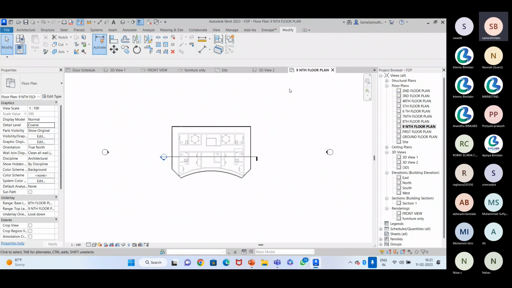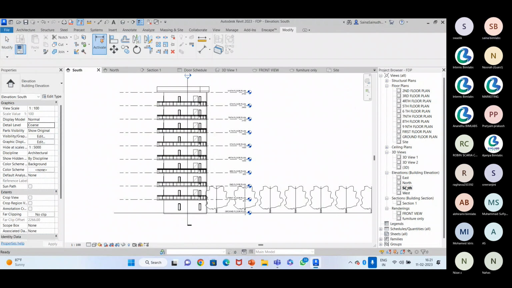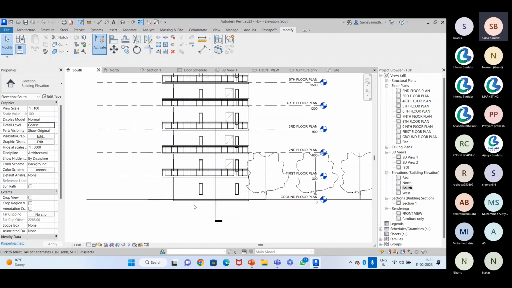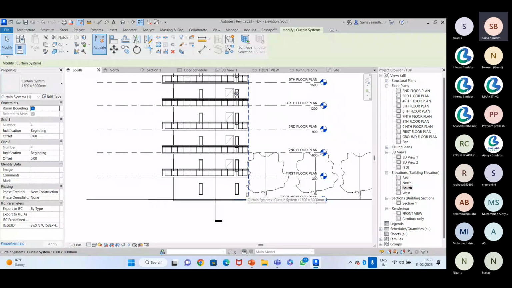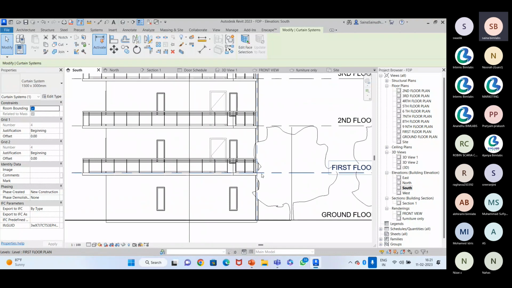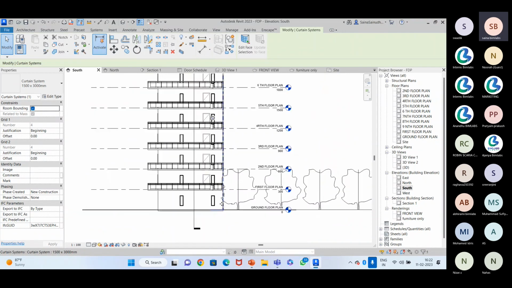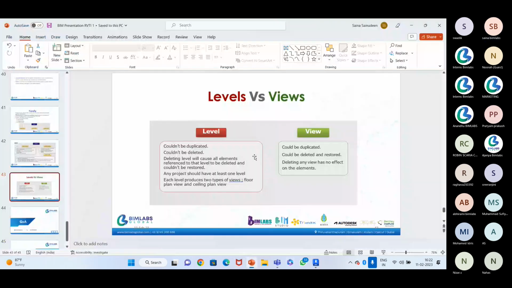Levels, I already said, are actually used to define the elevation of our building component. For example, whenever I pick this wall, we will get the detail that it starts from the ground floor plan and ends at the first floor plan, so that we can set the height or the elevation of the building component. That is the use of levels. And the views are the floor plans, ceiling plans, structural plans, etc. That is the difference between levels and views.